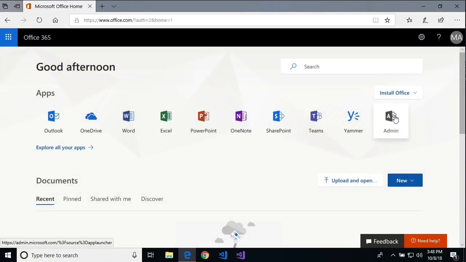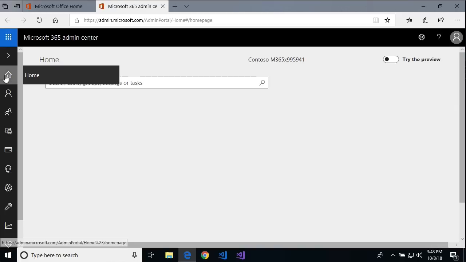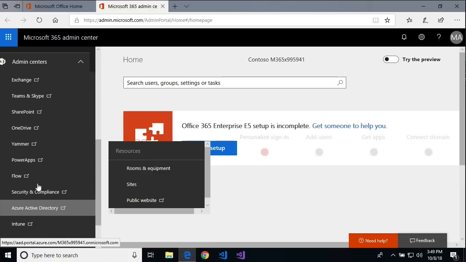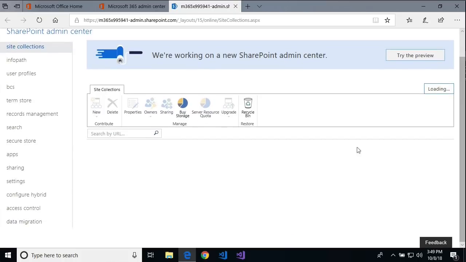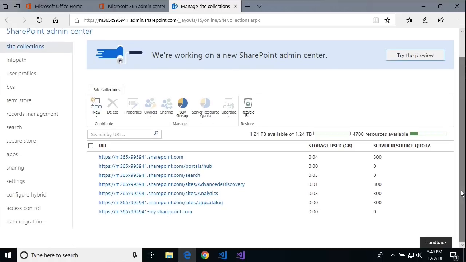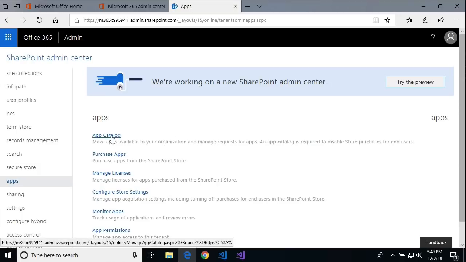Now if I come over here to admin, and if I scroll down to the SharePoint Admin Center, I'll find a list of all the site collections that I have that have been set up here. And so in this case, I can tell that I don't have an app catalog that's already been created for me. So I'm going to come over here and click on Apps. I'm then going to click on App Catalog.